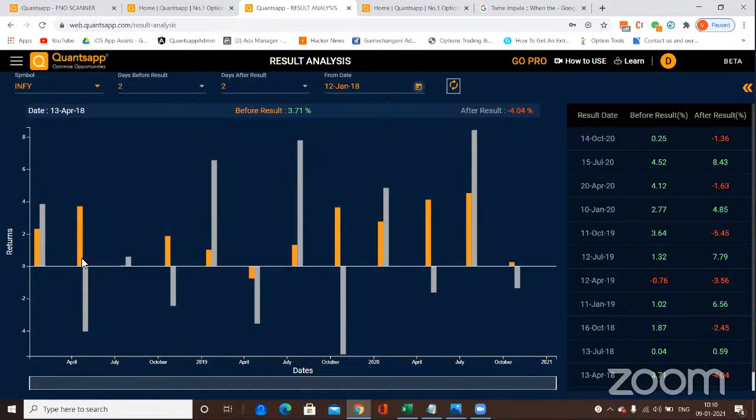So, to get into the fundamentals of this, you may want to go back and see what the result expectations were at the time and what result actually came out. That would help you analyze why Infi went down after the result. So if you're solely a result trader, you want to do that analysis.